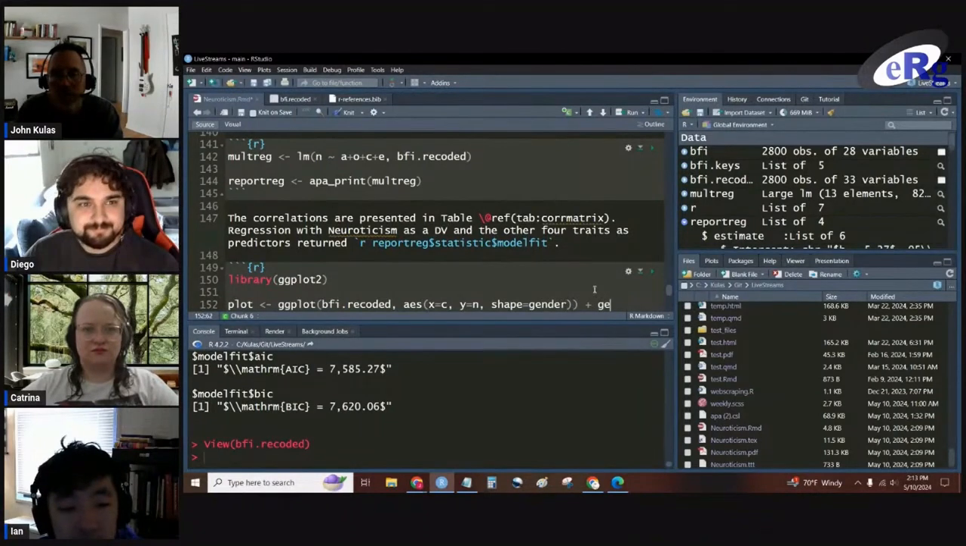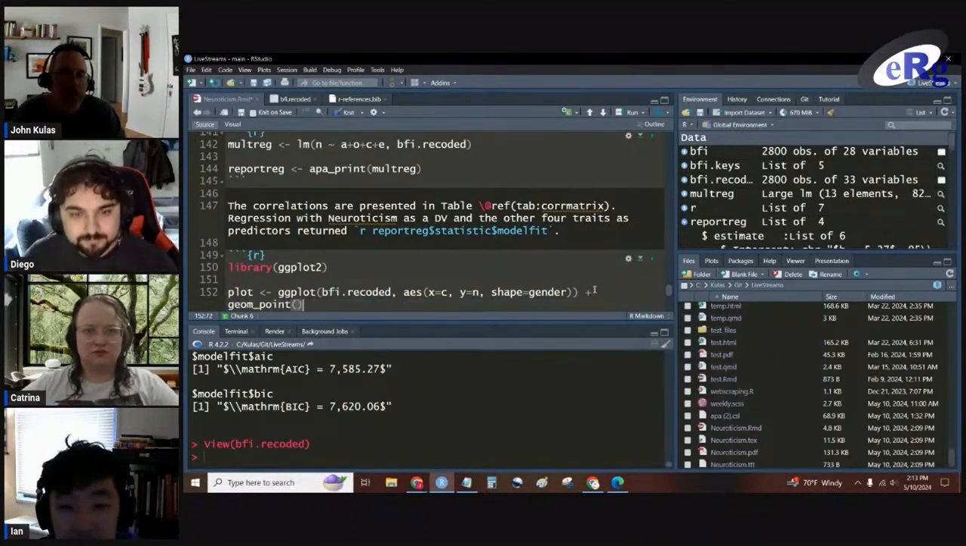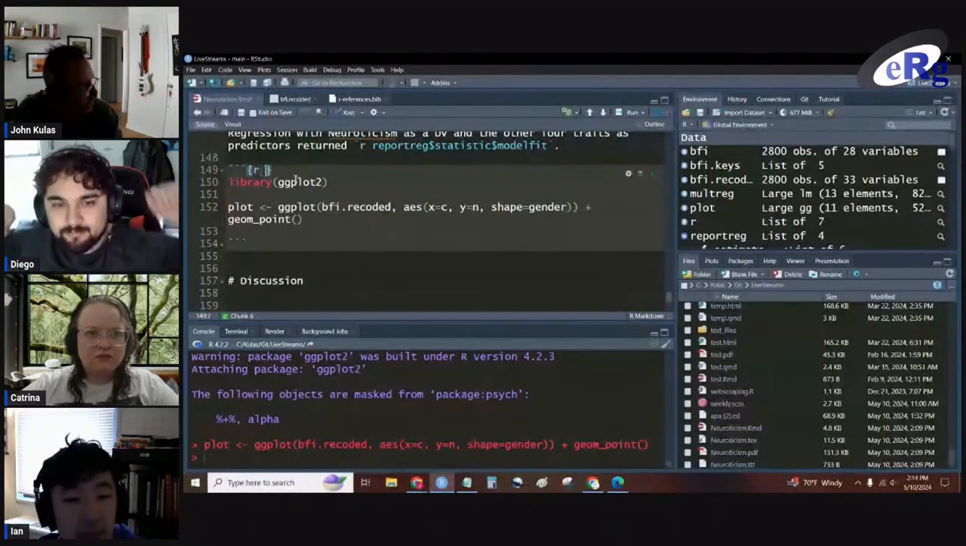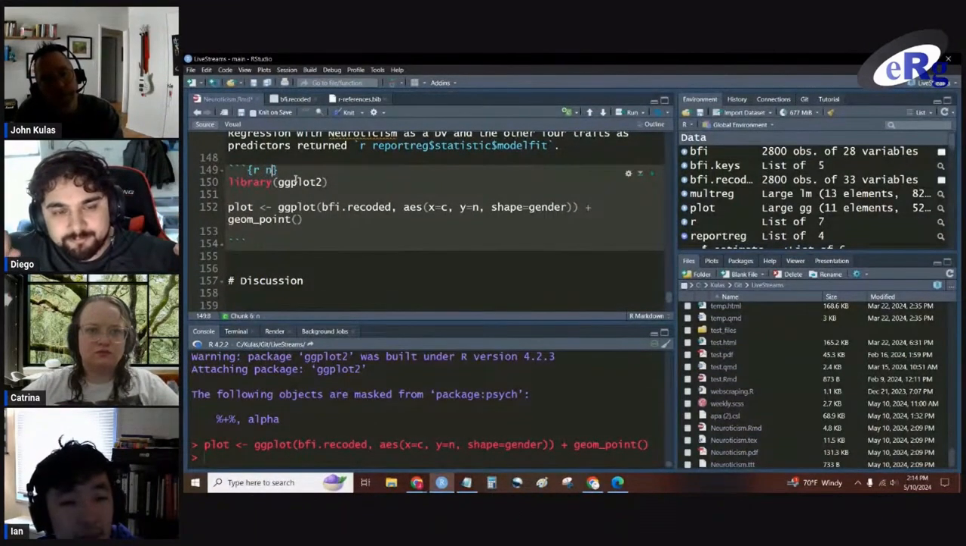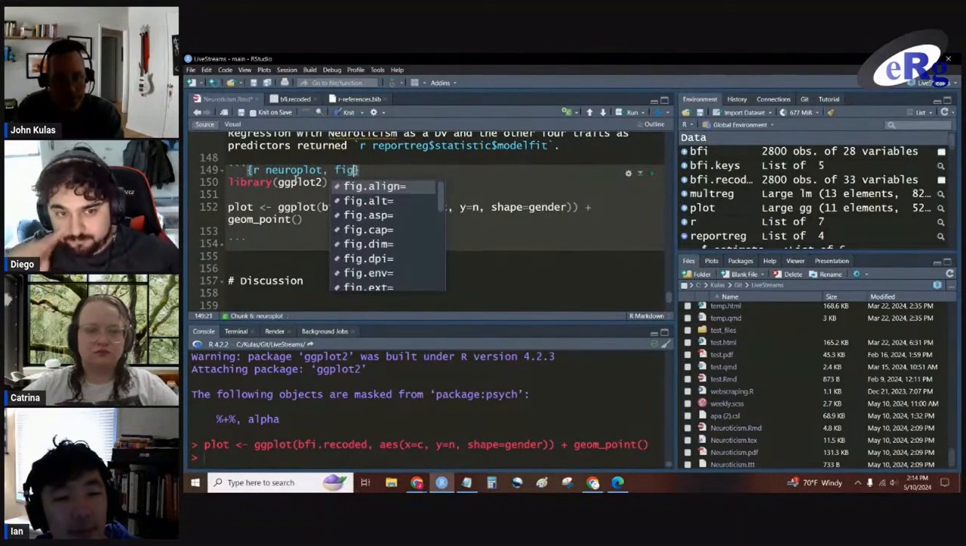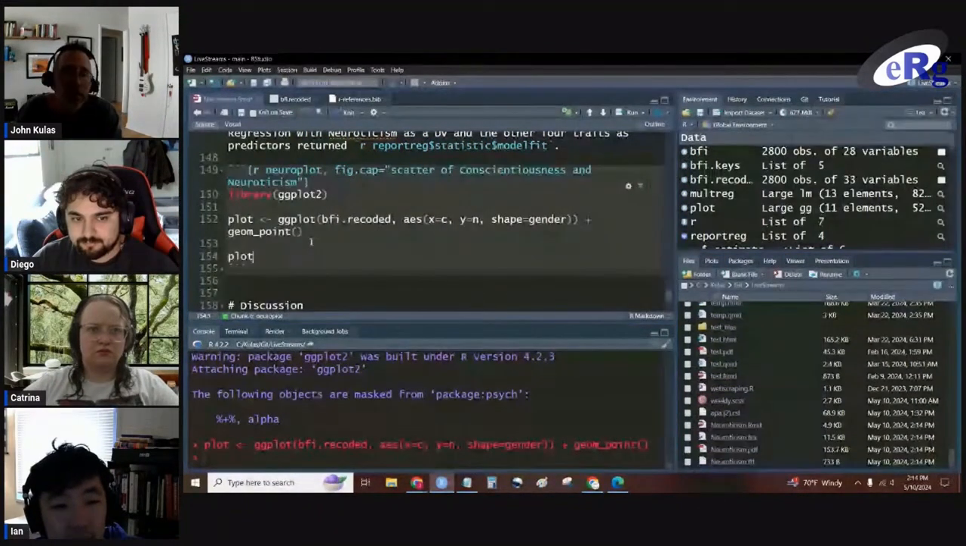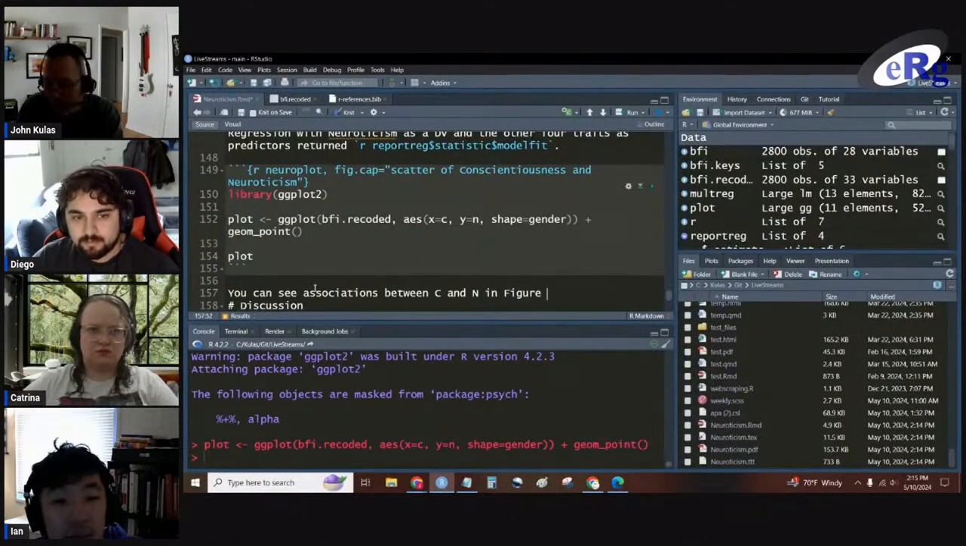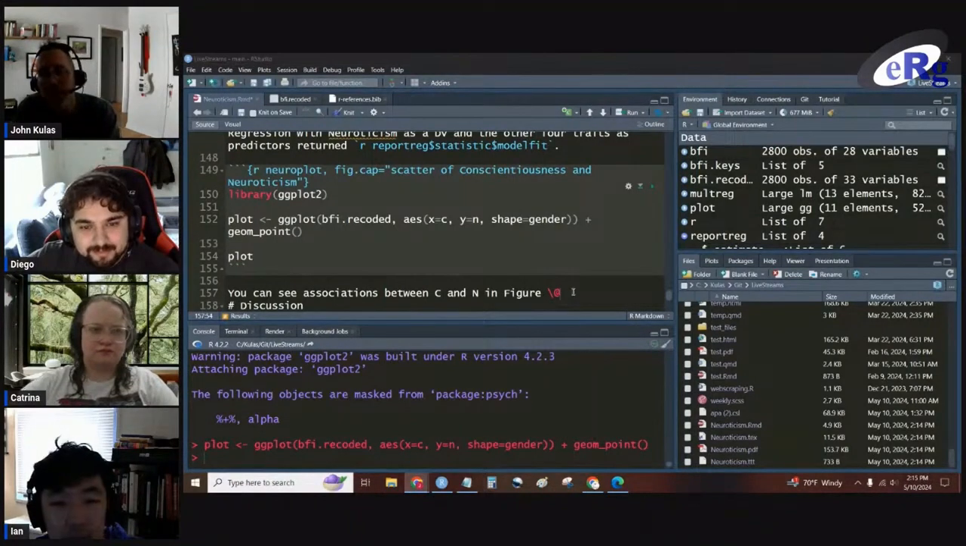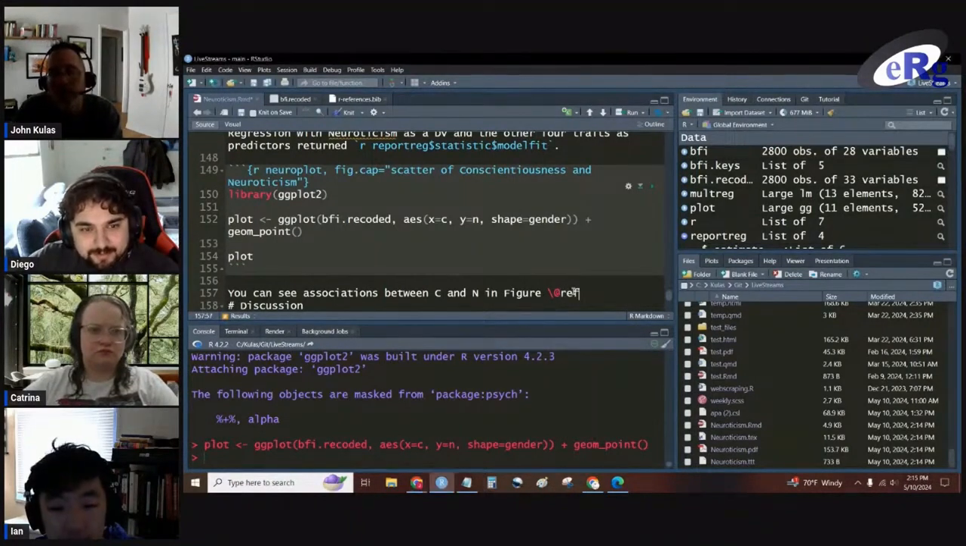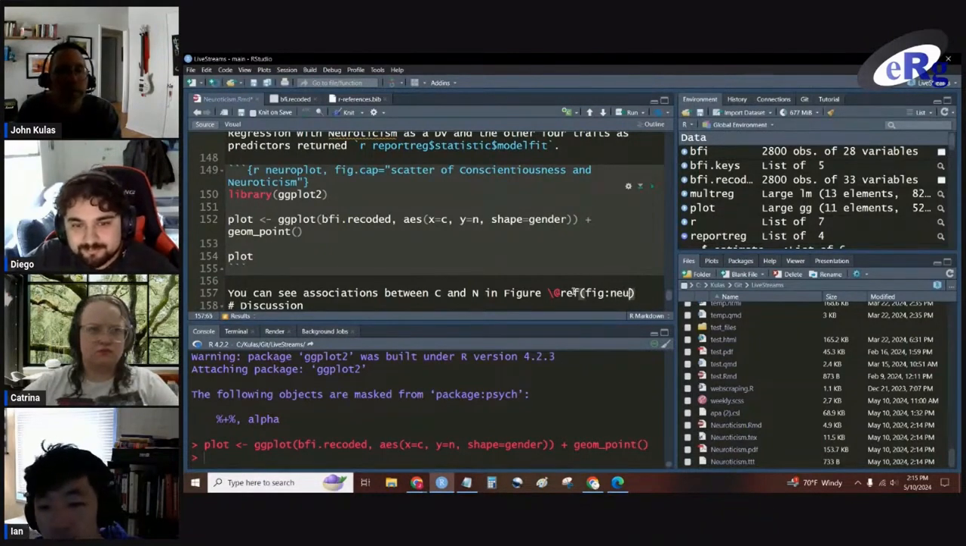And then we'll ask for geom point. So let's give that a name so we can call it back. We'll call it neuroplot. That sounds weird. We'll give it a fig count. And then let's try a reference to that as well. And then we use that same \@ref, and this time I can use fig, and then it's going to be spelled wrong, neuroplot.